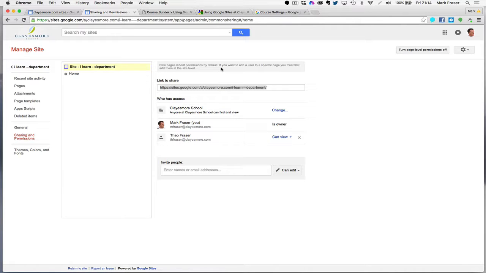Now just note this caveat here. It says if you want to add a user to a specific page, you must first add them at the site level. So I'm going to show you how to do it with Theo here, who we already have added at the site level. The essential thing is they need to be in this list for you to be able to give them page level permissions. If they're not in this list, even with view permissions at site level, then you won't be able to give them page level permissions.